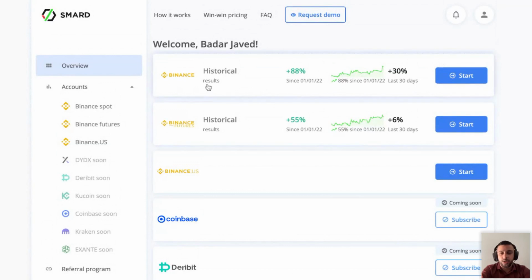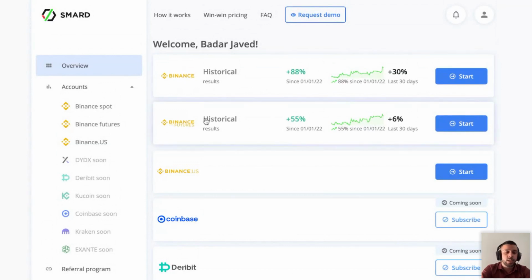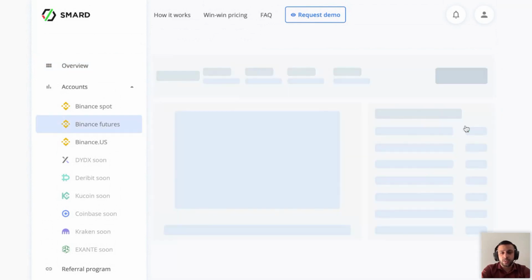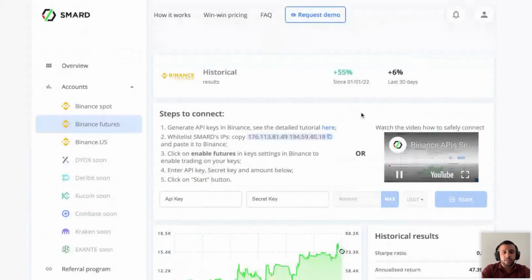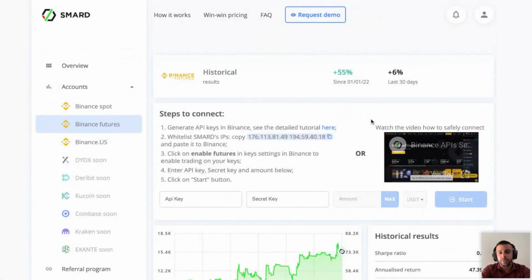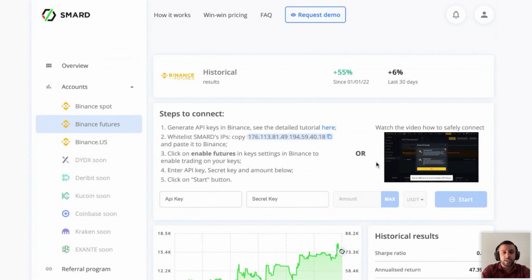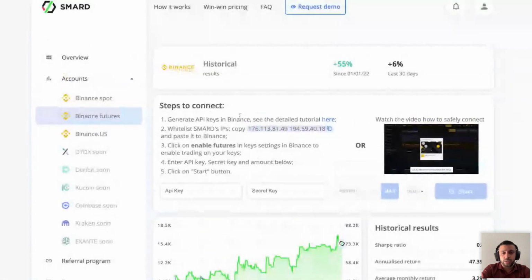Either I can start with a spot account or I can start with a futures account. Since I want something more reliable, I'll simply click on this and click on start. Now, even if myself or any of my colleagues aren't available, you can simply use the video that we have over here and use it to connect. But since I'm here, I'm going to show you. First thing we need to do is log into our Binance account, and the rest of the steps I'll guide us through. Bear with me.